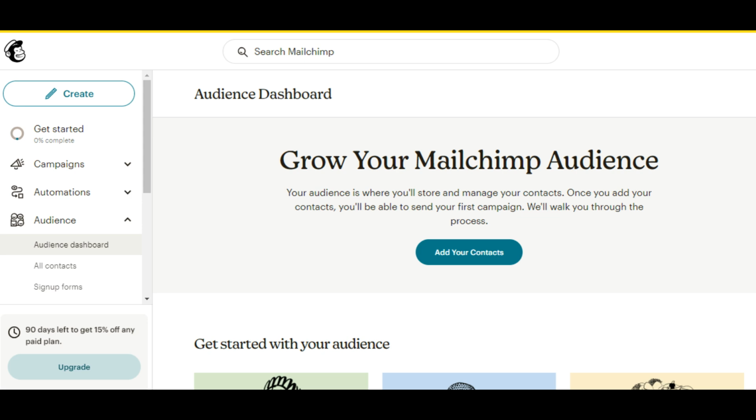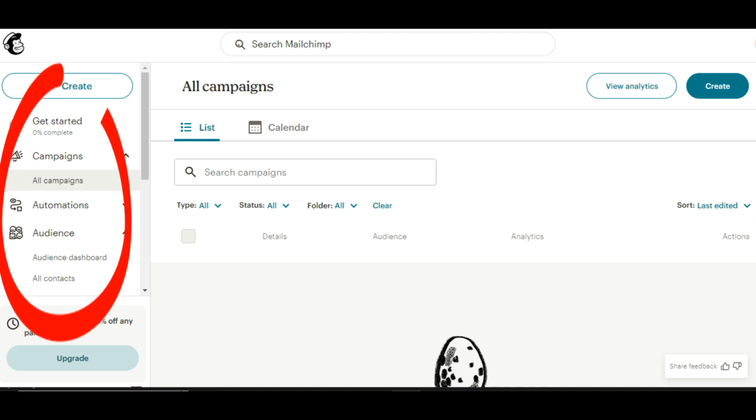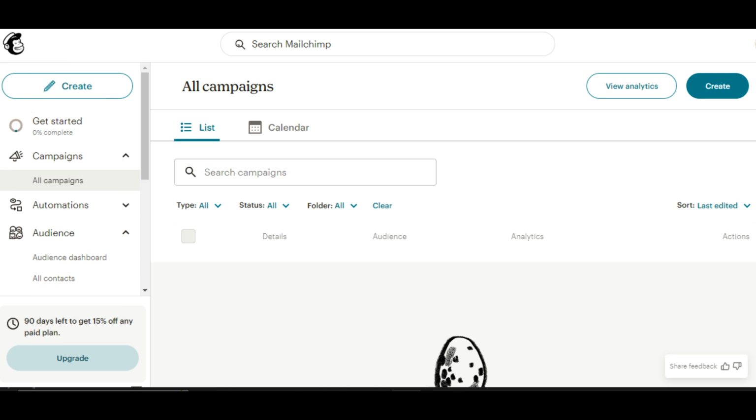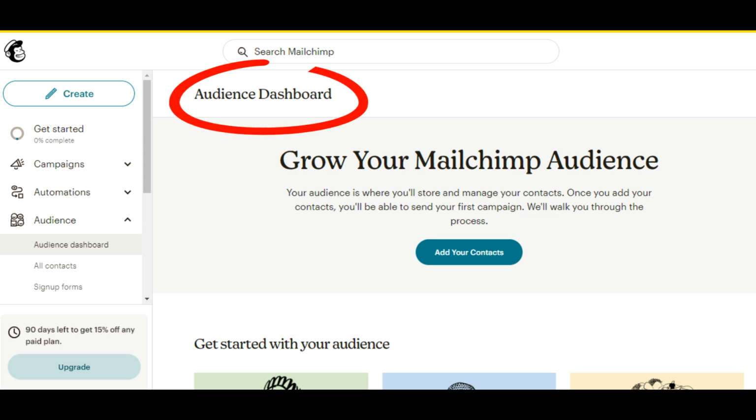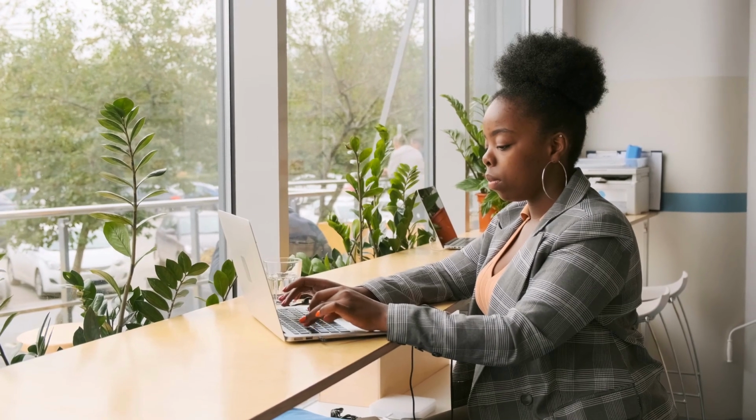Now, let's explore Mailchimp's dashboard. When you log in, you'll see the main dashboard where you can manage all your email campaigns. On the left side, there's a menu with options like Campaigns, Audience, and Reports. In the Campaign section, you can create, edit, and manage your email campaigns. The Audience section lets you manage your subscribers, and the Reports section shows your campaign performance with metrics like open rates and click rates.